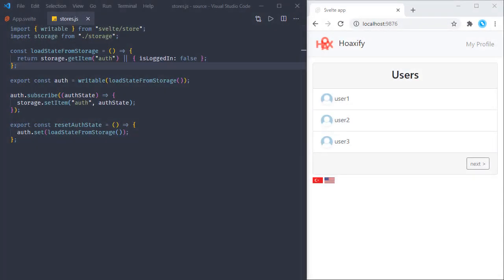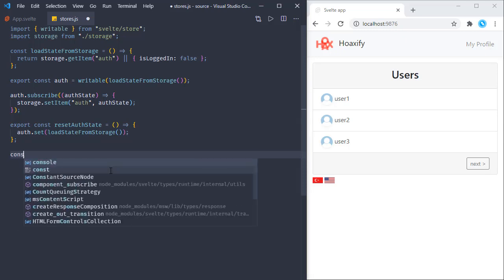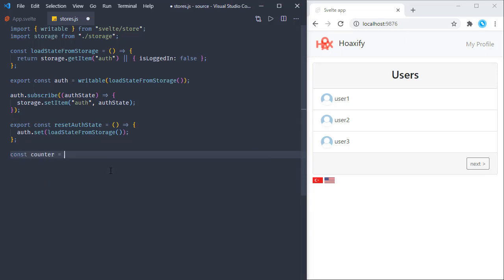Now we have seen how we can use store in Svelte. Now let's practice this functionality with different examples. So let's start with a simple scenario. Let's create a new store right here in the stores.js, and let's call this one counter, and this is going to be a number and its initial value is 0.